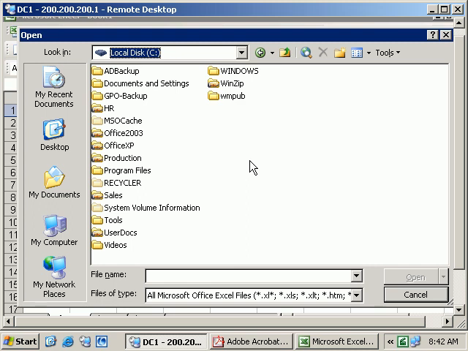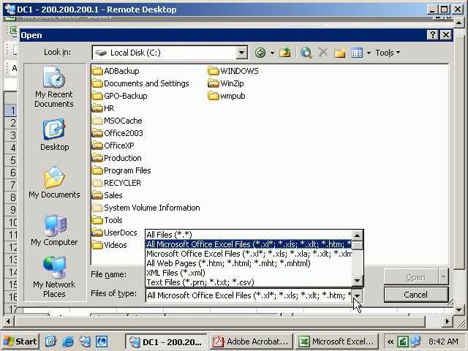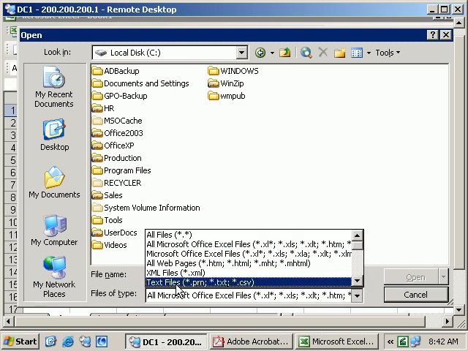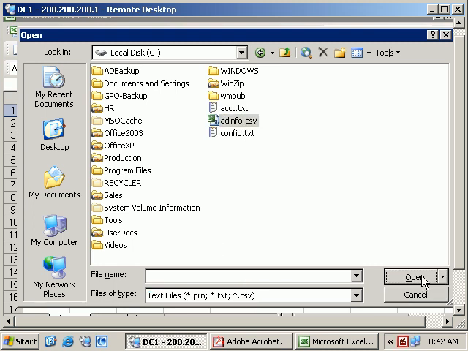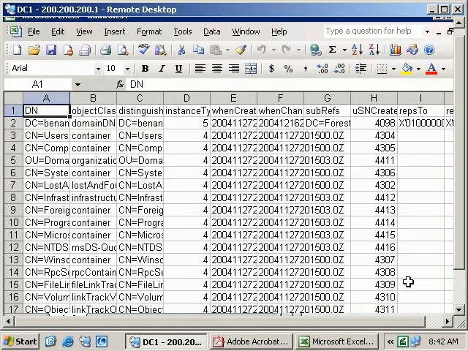You cannot see the file here simply because by default Excel displays Excel file types, that is XLS and so forth. So we're going to go down here and select text files, such as .csv. And now here's the file. Click on open. And whoa, look at this. These are all the different objects that were exported.